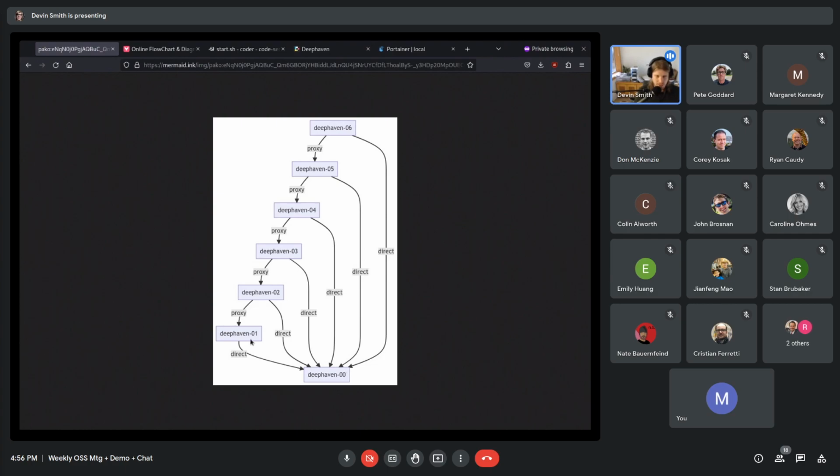Each of these boxes right here is a Deephaven community container. So in this graph, we've got 7 separate Deephaven community containers, and all of these links represent Barrage flows of data. And the flows are actually reversed, so this is from client to server, and so the data flows from the bottom of this graph up.